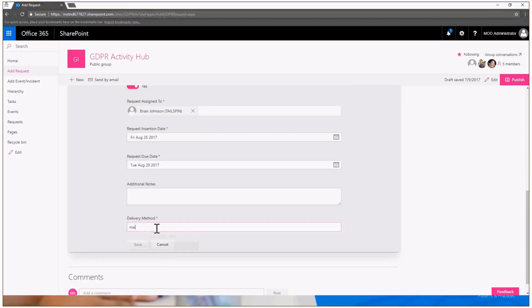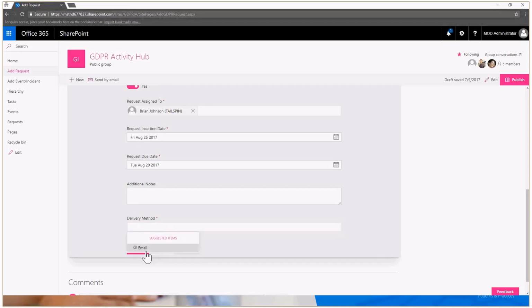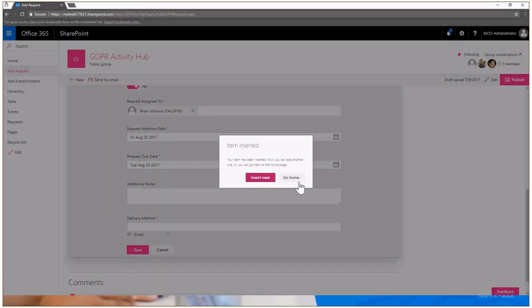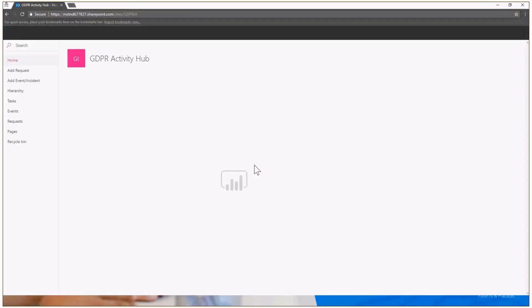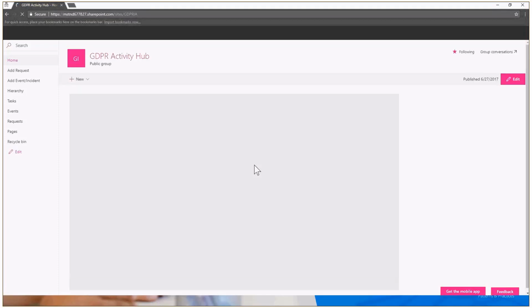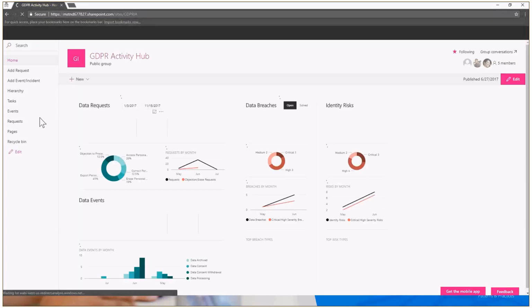We can have a request to deliver this information by email, and we can save the data access request in our system, which now has been inserted. I can insert a new one, I can go back to home or whatever else. So this was a client-side web part built using all of the stuff that we have in SharePoint Framework right now out of the box.